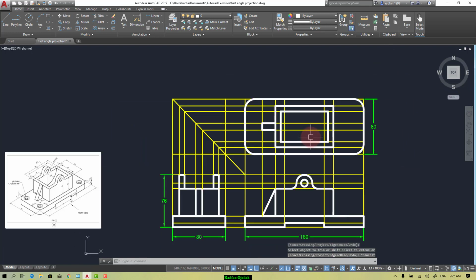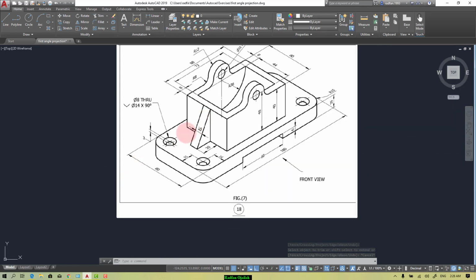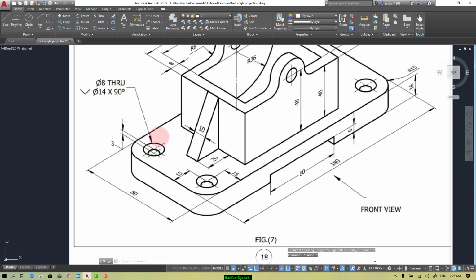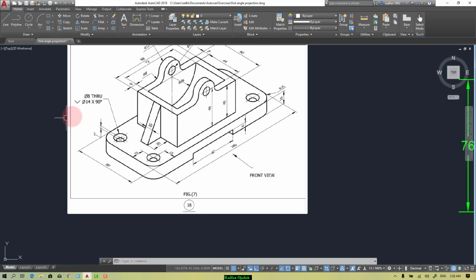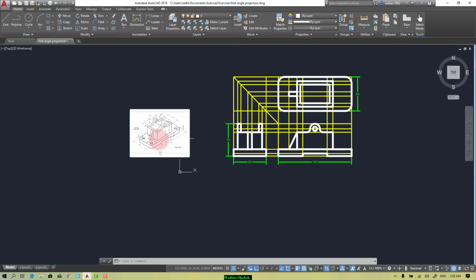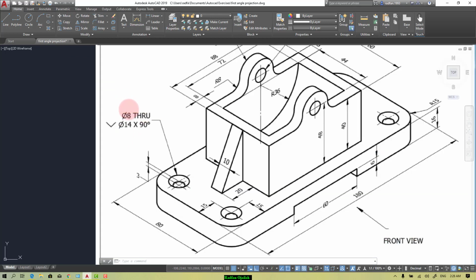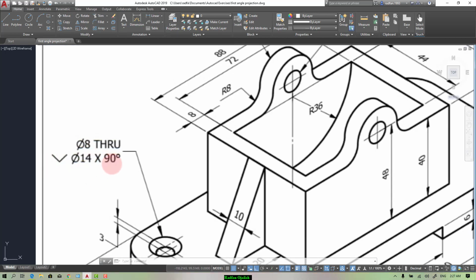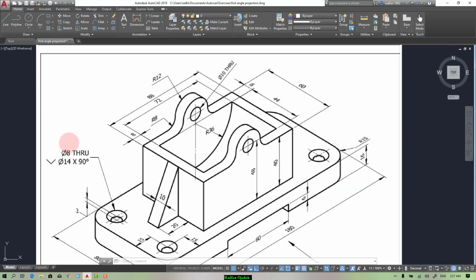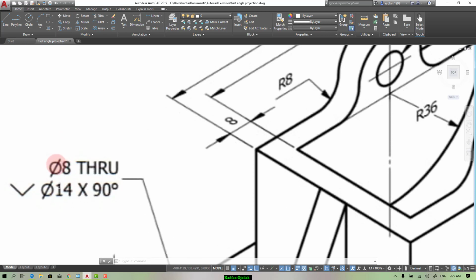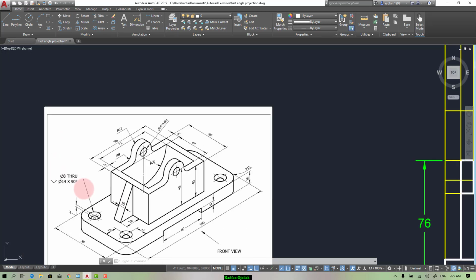And here we go. And now we can draw the smaller ones. The first one is a circle that has a radius of 7, and the second one has a radius of 4, and I don't know what is meant by 90 because I'm not a mechanical engineer. So the first circle has a radius of 7 and the second one is 4.